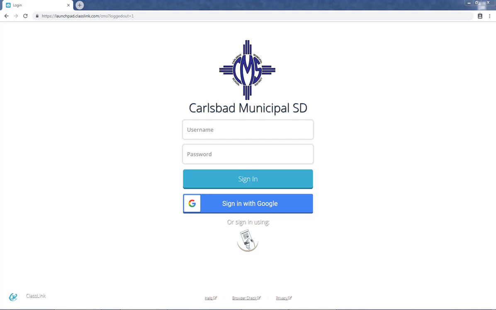Today I wanted to introduce you to ClassLink. ClassLink is a single sign-on application that allows users to sign on to various applications or programs using one link. This program is very similar to Clever, and in fact most of the apps that students currently use on Clever can be accessed using ClassLink as well.